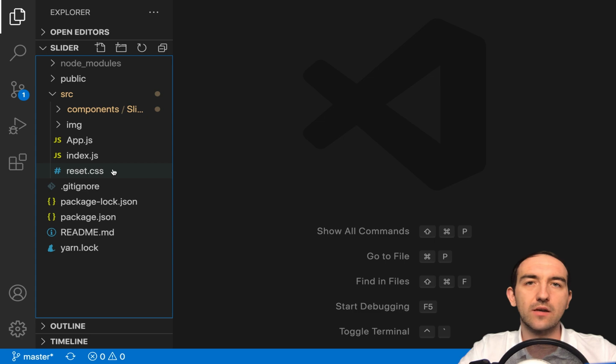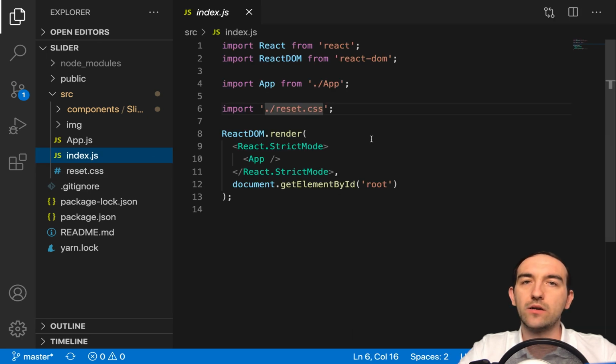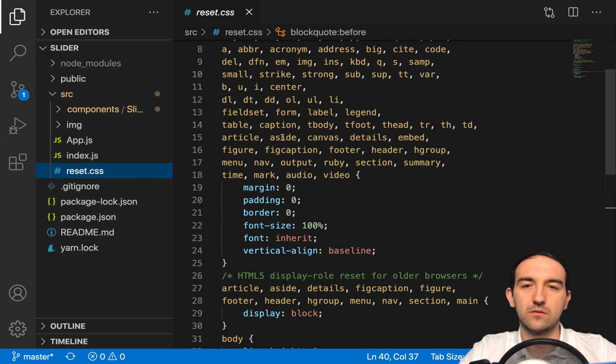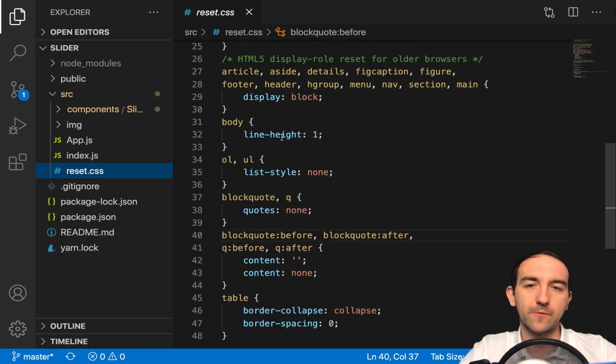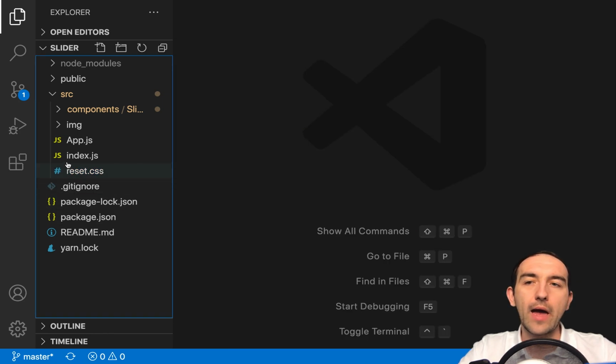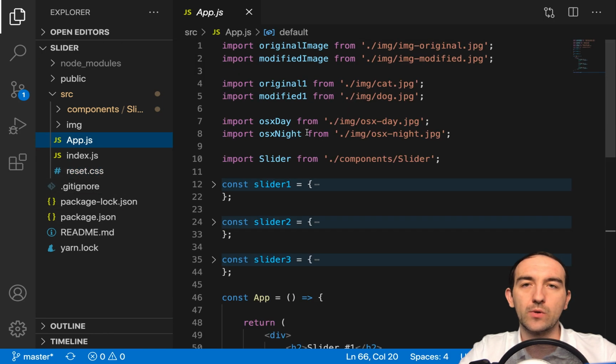First of all, let's start from the index.js. It's a regular file. We have React, it's React 17. We also have the importing of the application and a reset CSS. We added these styles just to rewrite the default behavior of browsers. It's not a very important part. And inside app, what do we have?